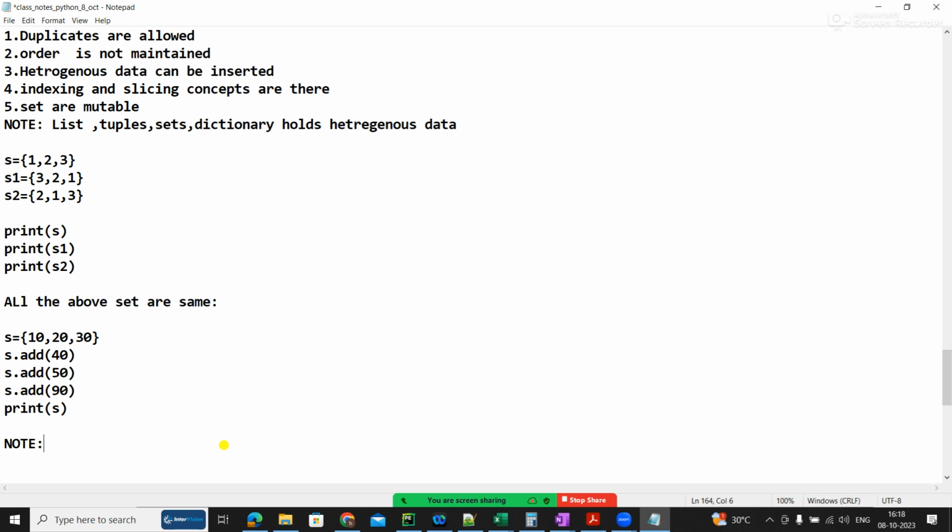So append is in list, and tuples are immutable. That means I can't add the data, I can't remove the data. But sets are again mutable, but order is not maintained. Order is not maintained means the append function is not there. Append means always at the end, but add can be done at any place. So add will be there for set. If you just understand it like a story, you need not mug up. All these notes are important, because in the interview these things strike your mind.